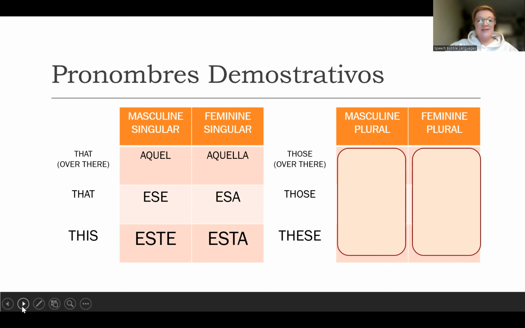Really well done. So the words for this in Spanish are either este or esta. And with that, we have a couple of options, depending on how far away they are. That, if it's a little bit closer, ese or esa. And if it's much further away, aquel o aquella. Now we're going to come a little bit further across on my screen.